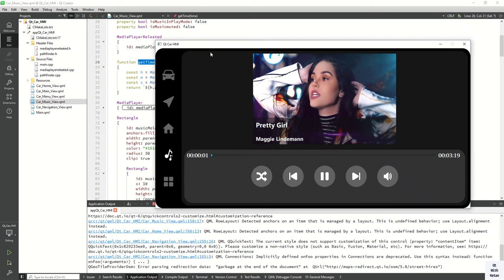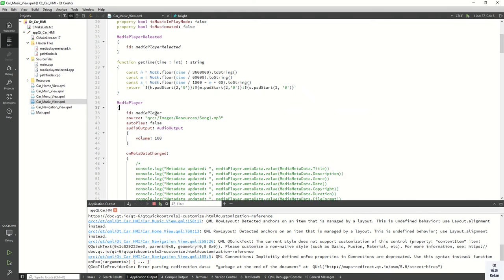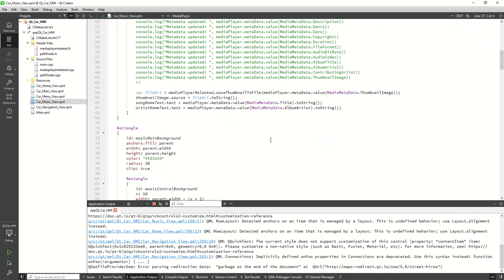So you can see the time is also increased, and when I change the slider value, you can see the value is also changed.